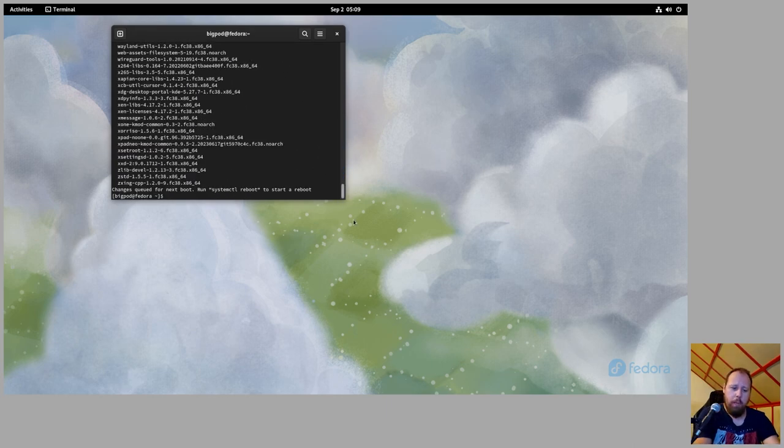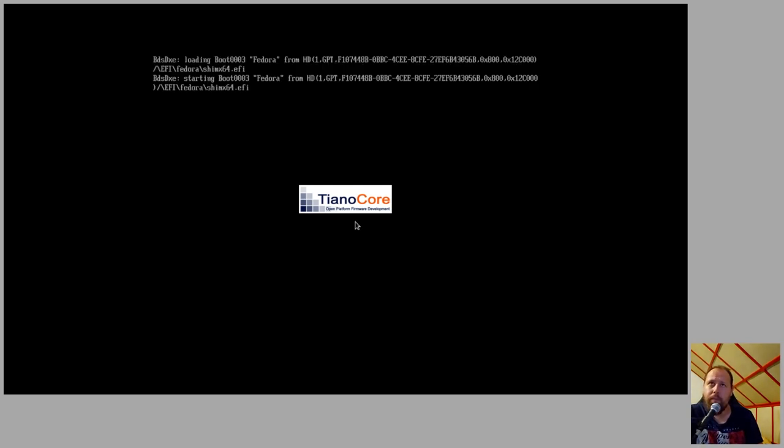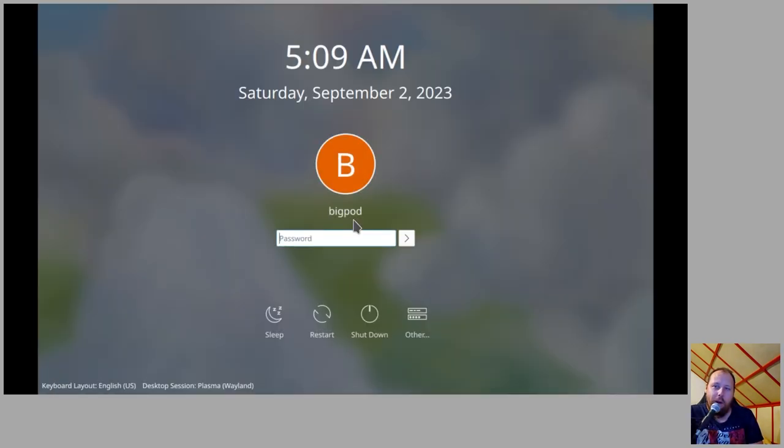Now we're gonna type reboot. And reboot it will. So we're gonna wait a bit. That cursor is huge. This is a VM. I'm actually using a UEFI VM. Fedora shim x64.efi and loading. Here we go. Ooh, it's big.